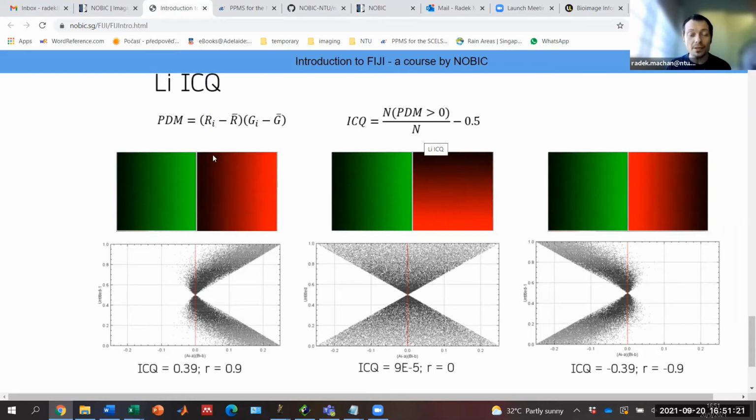Here you can see examples. So I generated again 2 artificial images which show a gradient in intensity. So if the gradients are the same, means I have high colocalization. So then you can see the ICQ is 0.39 and Pearson correlation coefficient is 0.9.